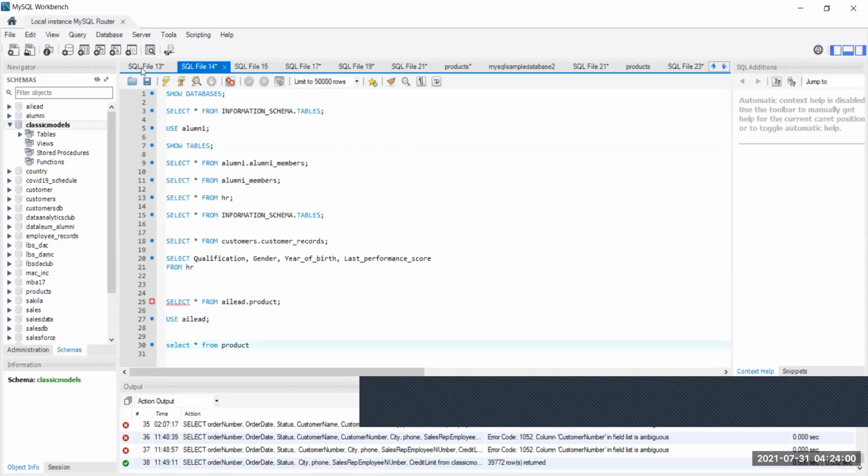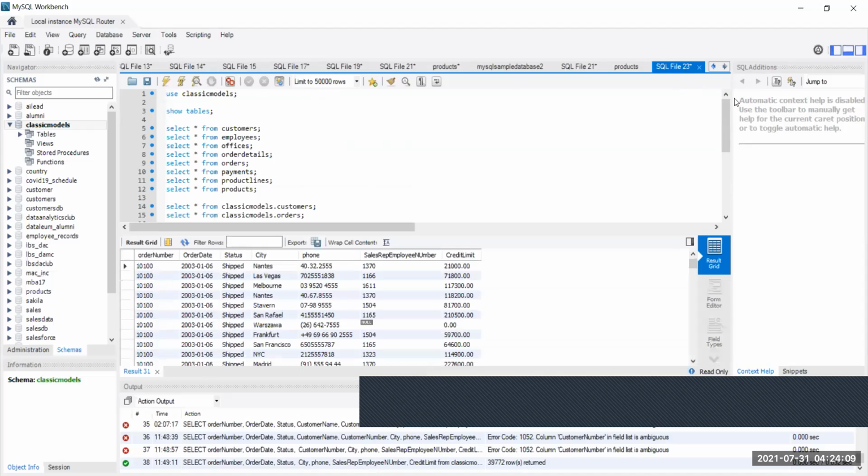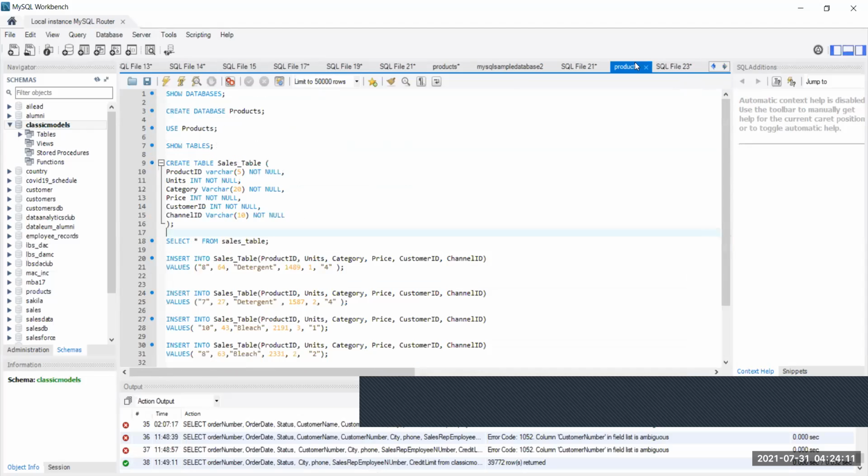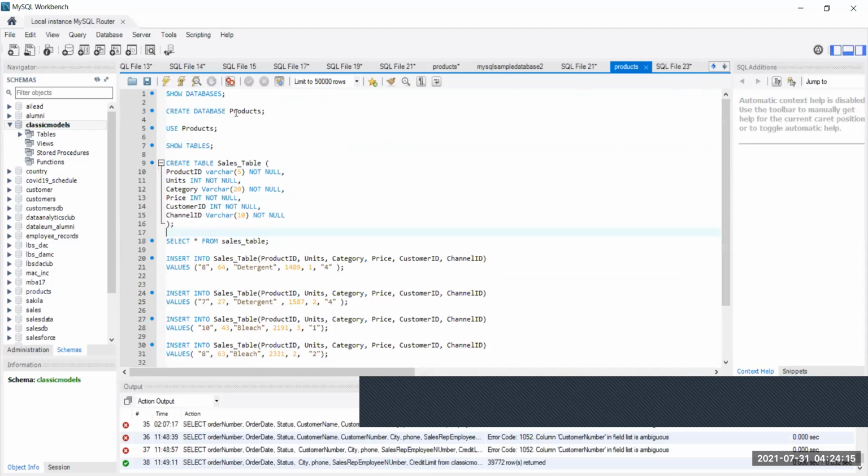Okay, so we have seen how to create tables, right? Create a database, show databases, show tables. So show database, create database, use product, right? Create a table. So remember, you must have the product ID. You must have a primary key there.